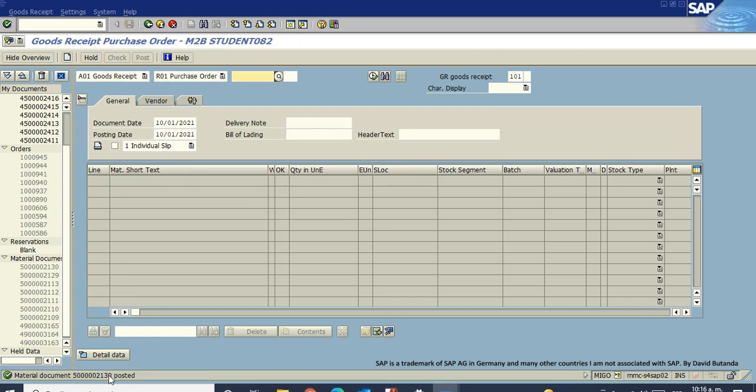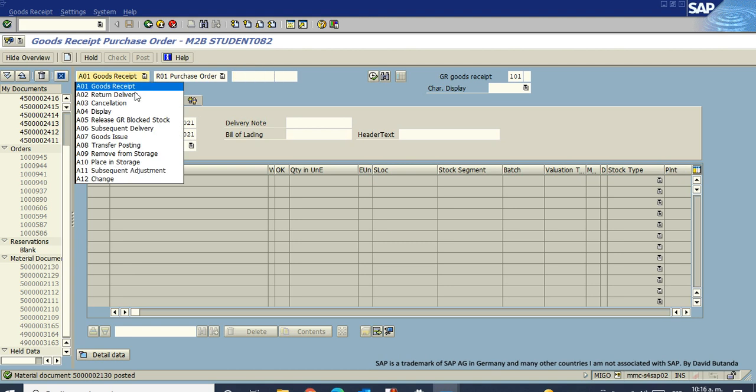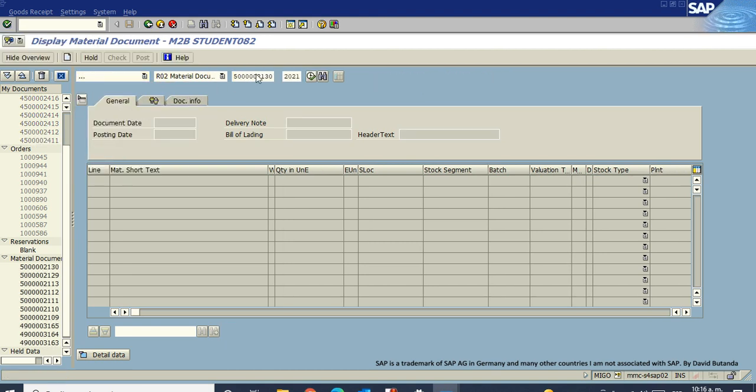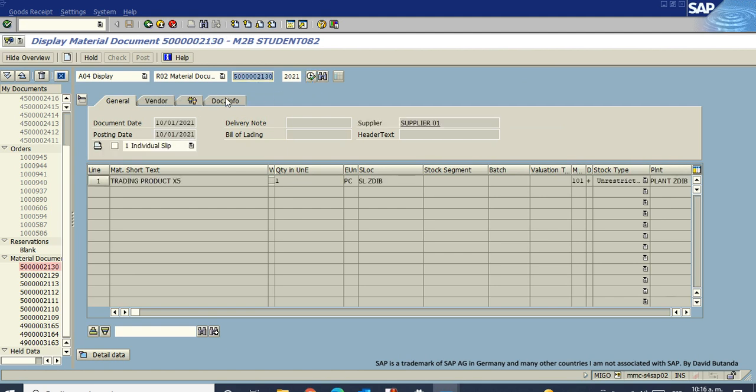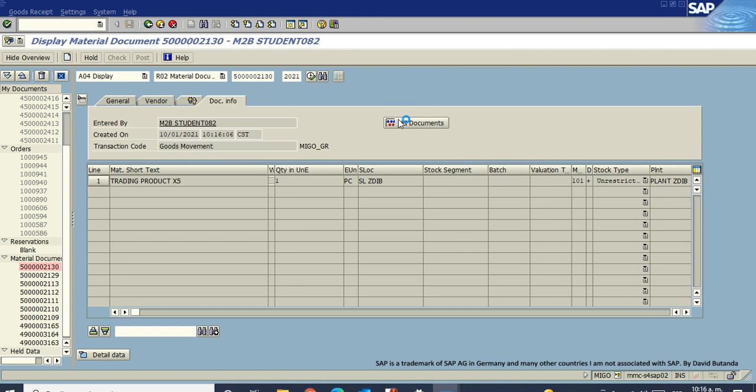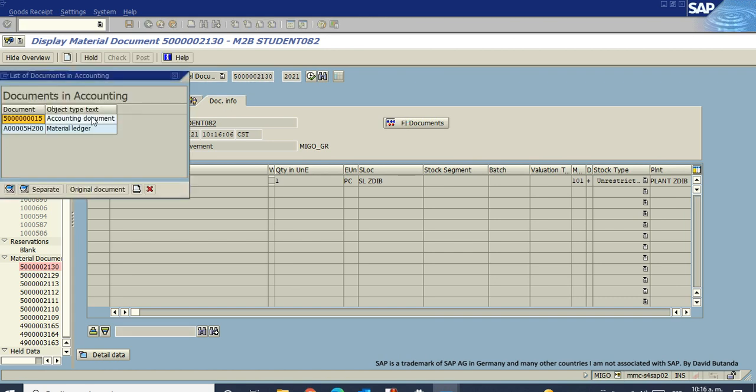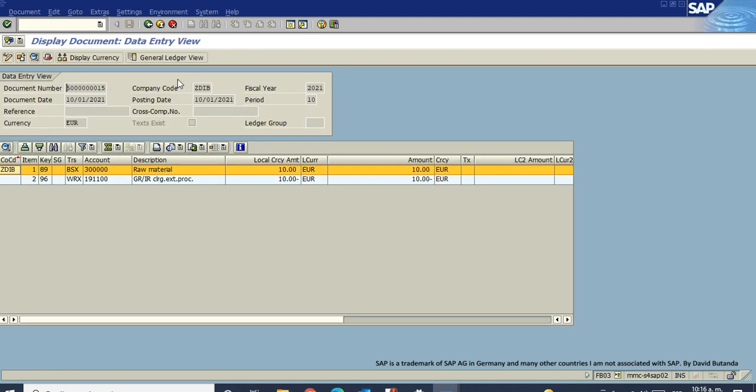The material document is created, 130, and if I want to check what this document contains, I can go to display. This will bring the last document 130, and I can click on execute, and then go to doc info and FI documents, and this is the accounting document generated, 15. So click on this one, and I can check here the material, which is an asset. This is a GL account related to balance sheet, and it goes in the section assets.